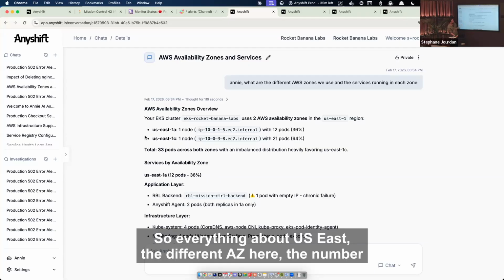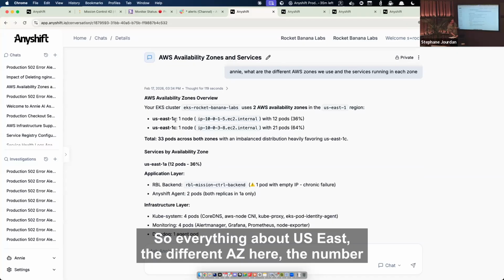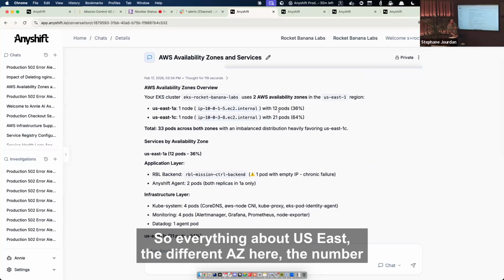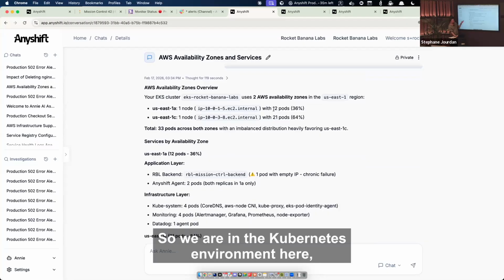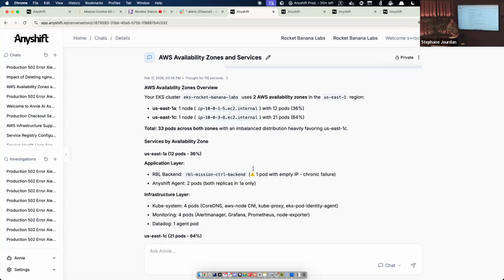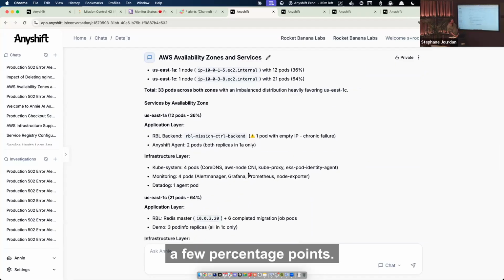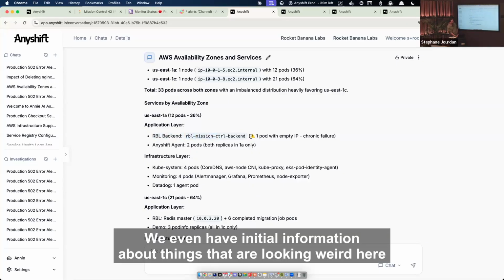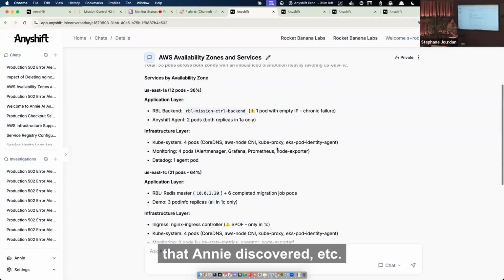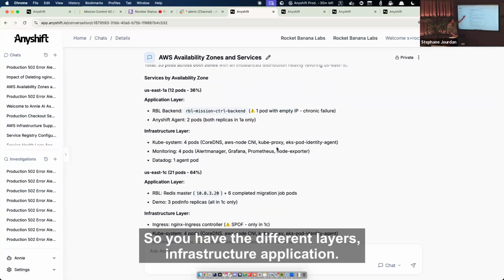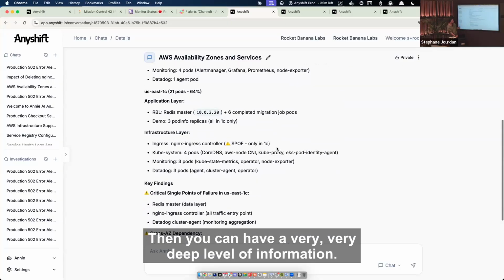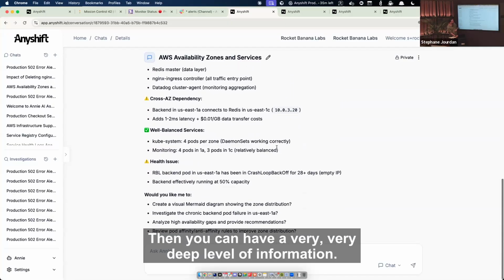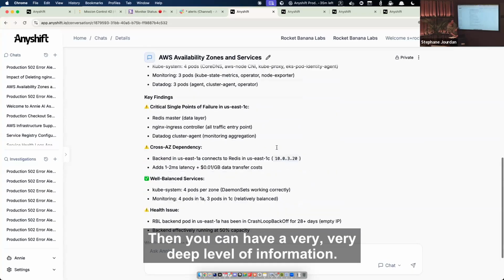So everything about US East, the different AZ here, the number of running pods. So we are in the Kubernetes environment here, a few percentage points. We have the names of the different services. We even have initial information about things that are looking weird here that Annie discovered, etc. So you have the different layers, infrastructure, application, and you can have a very deep level of information.